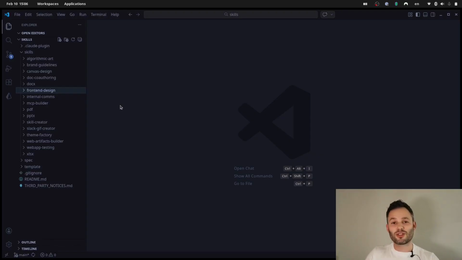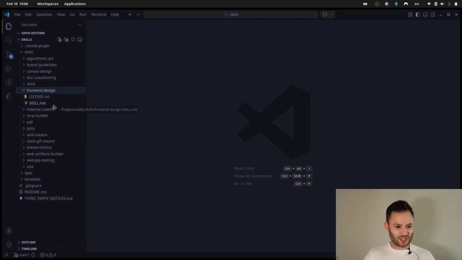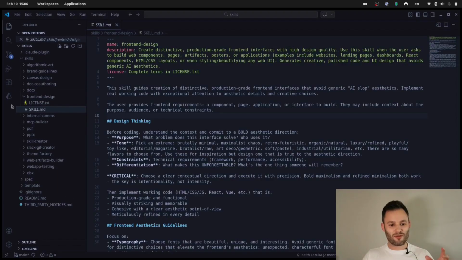And what we're going to do is just have a look at a couple of them so we can see how they're laid out. So the first one we've got here is front-end design, and inside here we've got something called the skill.md. The skill.md is a file that is going to be a part of every single skill that you build or use. In the skill.md, you've got this section up here, which is within these 3 dashes. And this is what the agent will see when you load the skills into your agent.